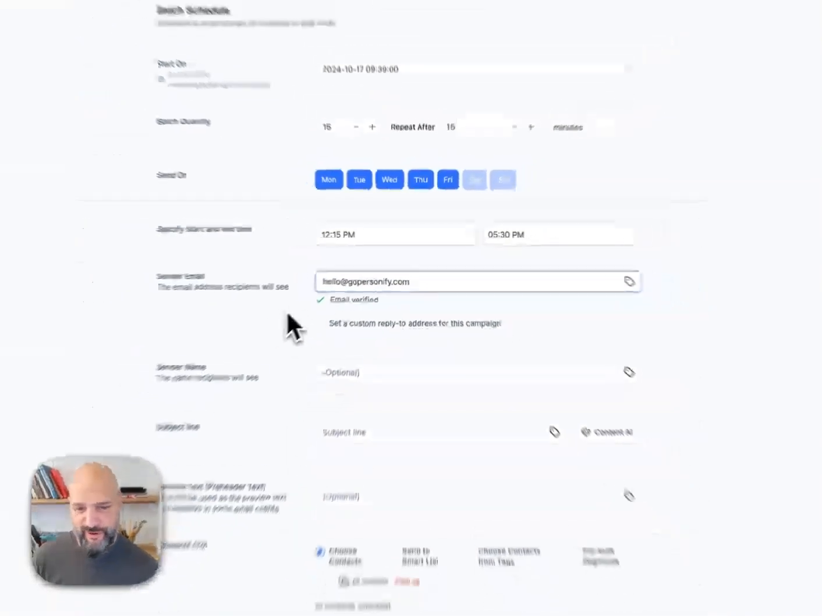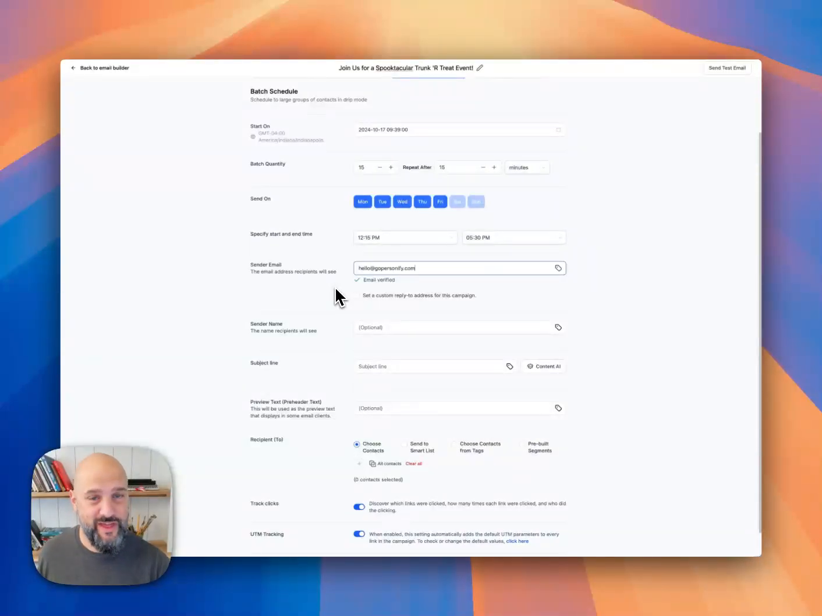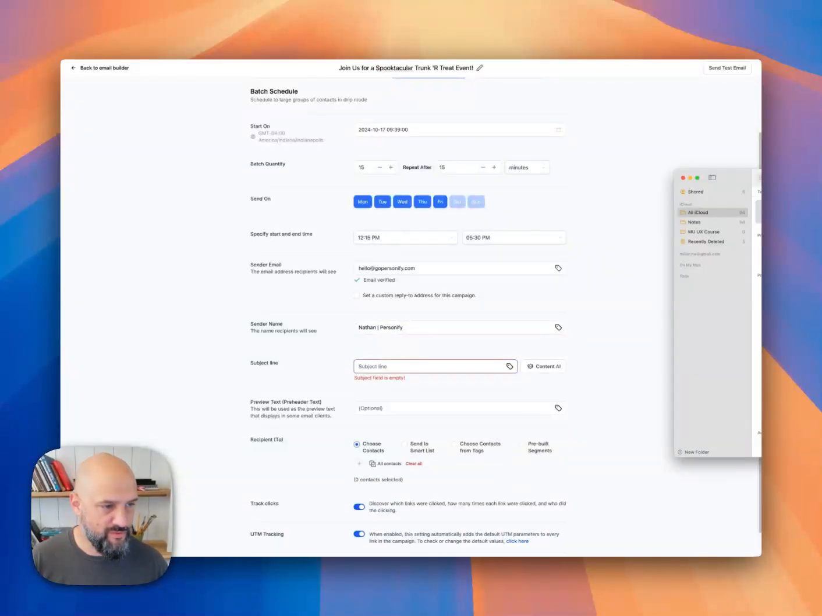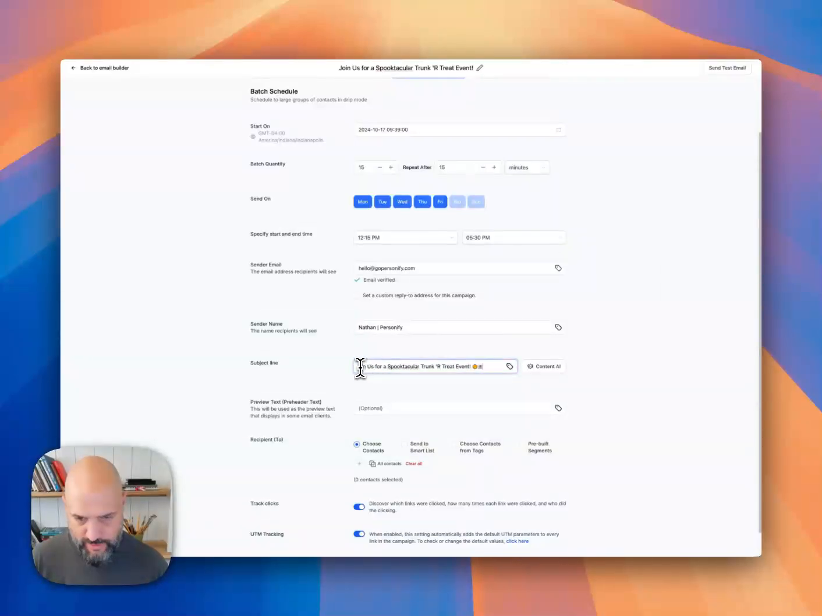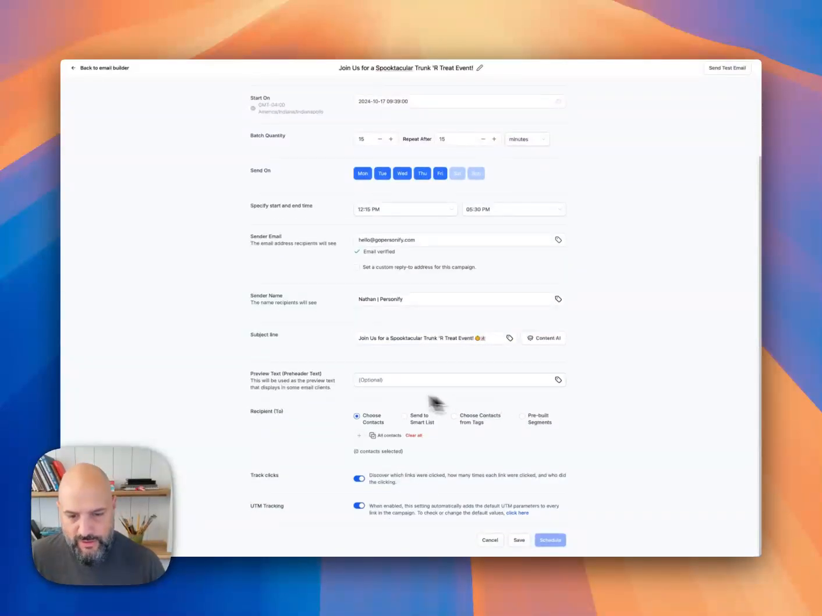From, I'm just going to put in hello at Personify. You'll want to use a verified email. That's a totally separate thing. Hopefully you've got that all set up and did so with our onboarding process. I can send it from Nathan at Personify. And then this is where you drop in the subject line that everybody else is going to see. And let's see if I can drop this in here. And I missed the J when I copied, so join. There we go. You can add preview text. I don't tend to do that. It might be a good idea. I just don't think ahead and come up with the preview text to put in there.